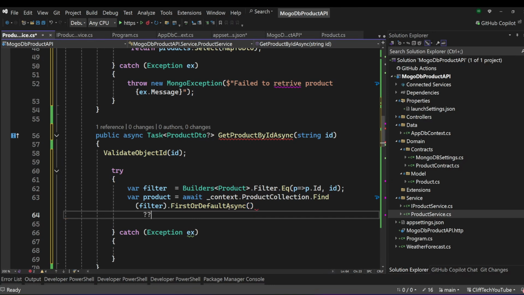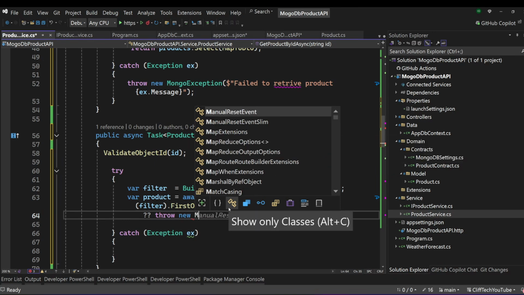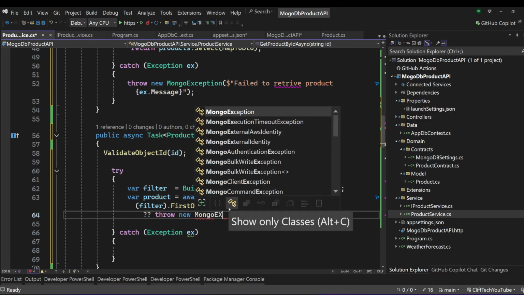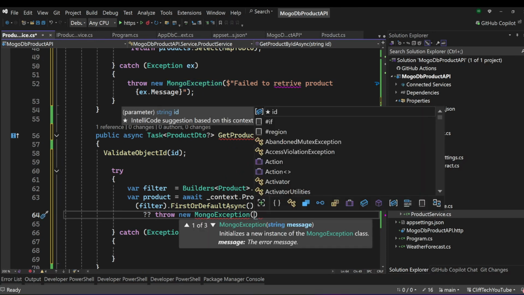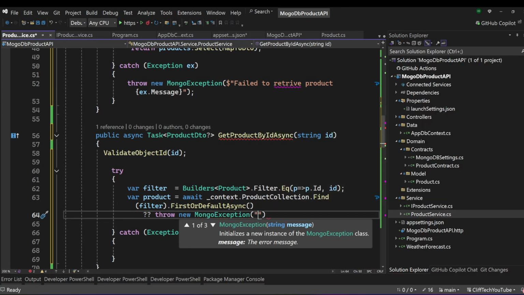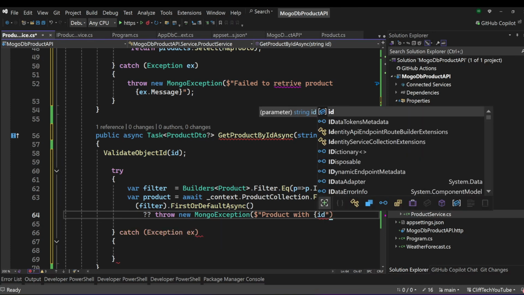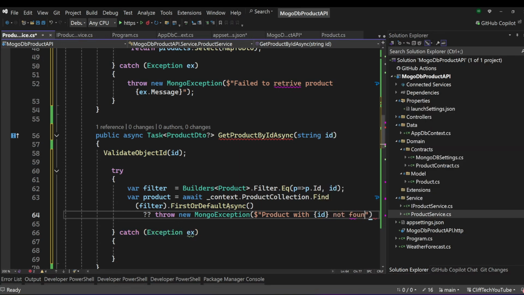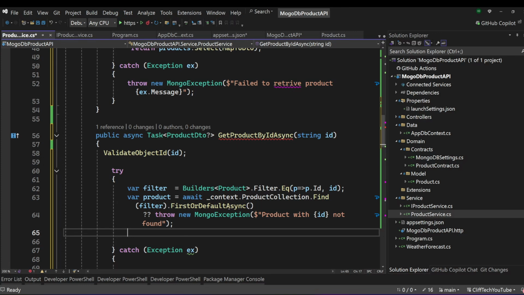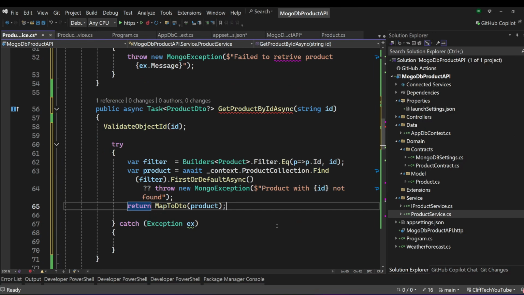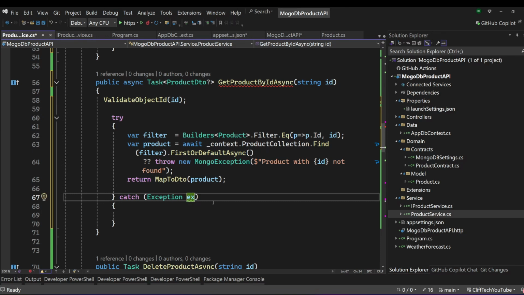So the next thing we can do is, when there is an error, what do we do? We throw in a new Mongo exception. So the Mongo exception is what we want to throw in here, and then we bring in our $ sign first, and then we say product here, with ID, and then we see that ID coming in, not found, something like this. So if there is no product found, and if found, what we do is return them. So map to DTO, and then we put the product inside that map DTO.